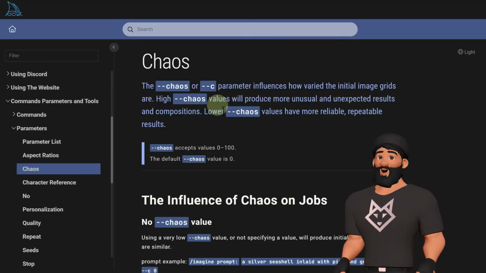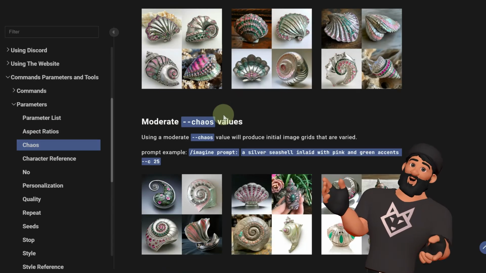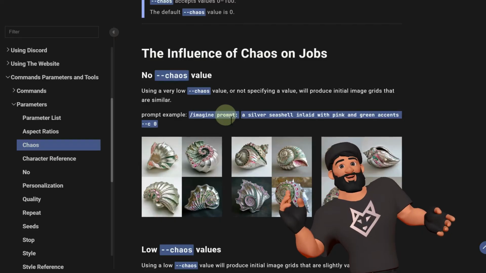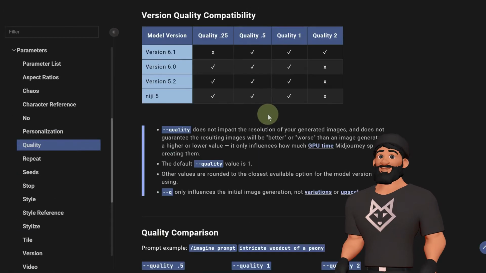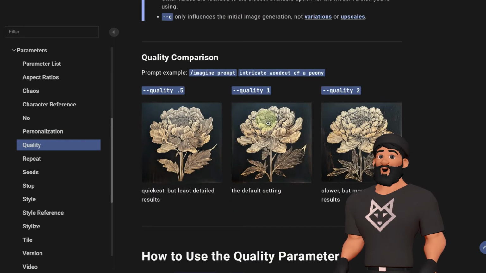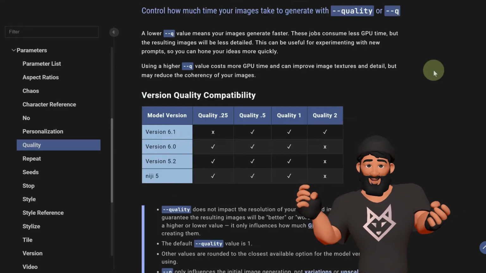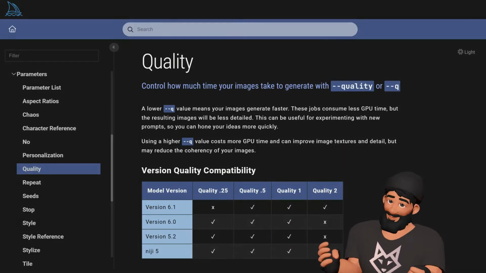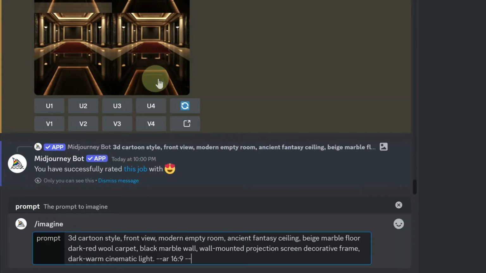This influences how varied the images are, so higher chaos values will generate more unexpected results, while lower values produce more predictable outcomes. Next, I'll use the double-quality parameter. Higher quality values take more GPU time, but can improve textures and details in the image. However, it might reduce the overall coherence of the image. Alright, now that our prompt is complete, I'll create a few variations using the stylize parameter.